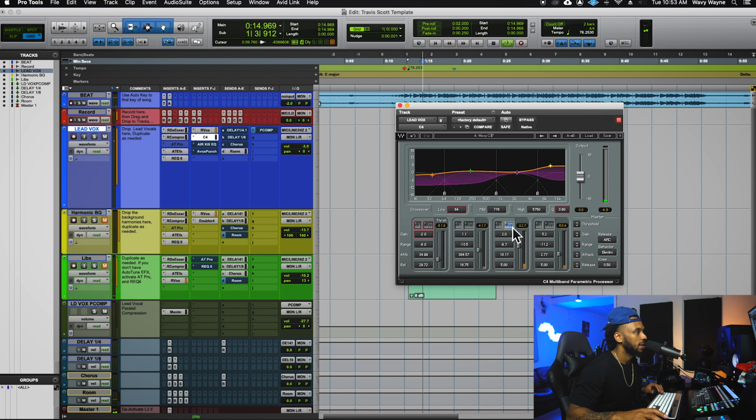Let's listen to this. Right, so we can hear how that is just jumping out a little bit. But when I engage this section of the compression, it really gets controlled a whole lot more.